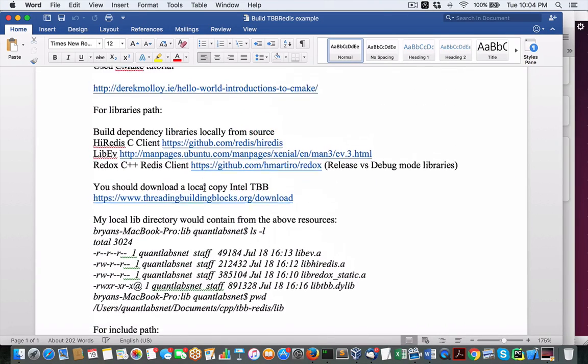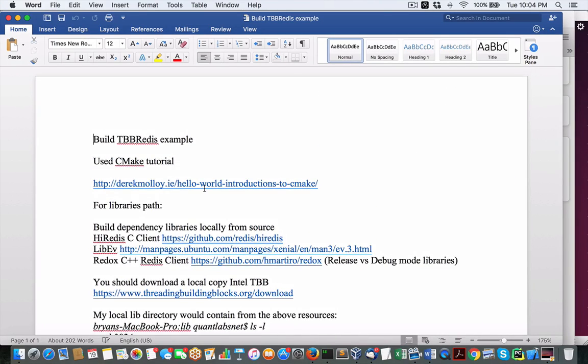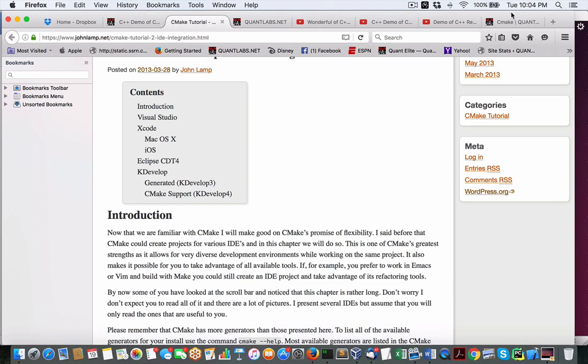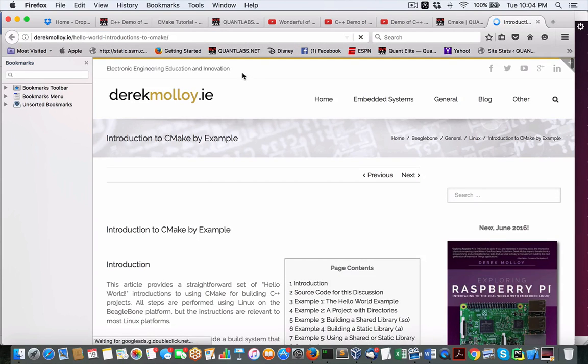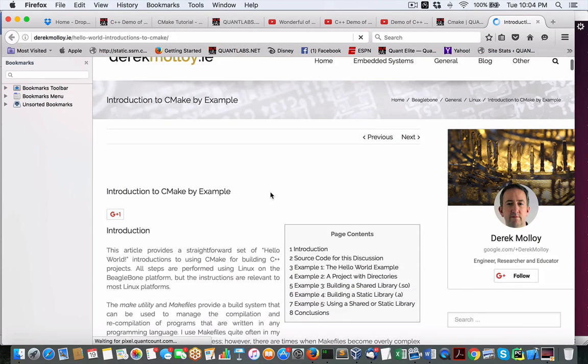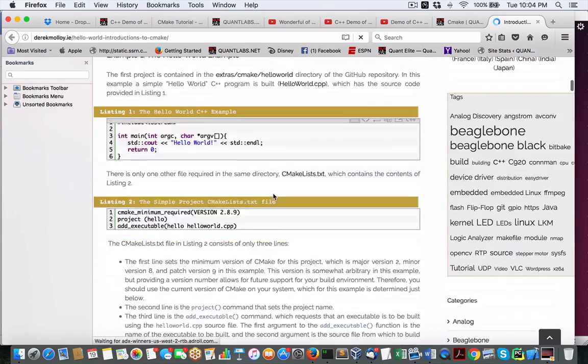All right, so this is my set of instructions. I've talked about the CMake tutorial. I've talked about this Derek Molloy one. Oh, let me just show you this one. That's an important one. Okay, so let me pull up this tutorial as well. This tutorial is really good. This will give you an overview of how CMake works.